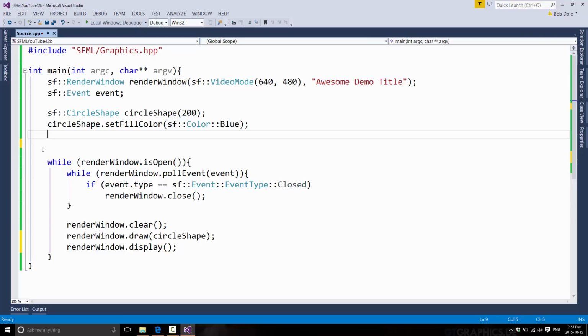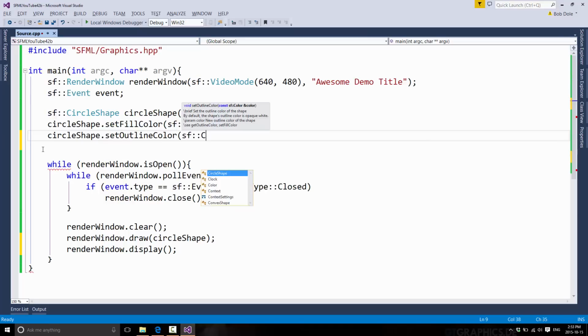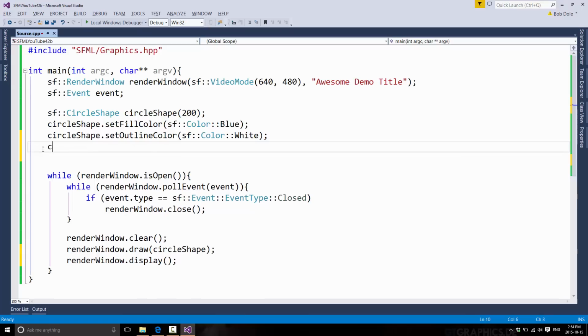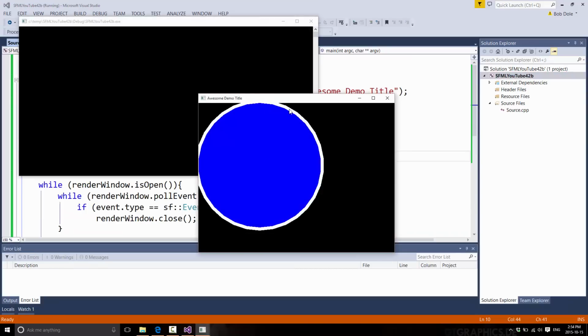So now I want to show you just a little bit more about what you can do with a shape here, and that is the outline. So circle shape dot set outline color, and we can set the color. So we're blue here, we'll make this white. So this is the line used to draw the actual shape itself, and we can also set the thickness of said line, and that's outline thickness, like so, and we'll set it to 10 pixels. And run that, and ta-da. So you now see that our shape has a 10 pixel white line as its outskirts.